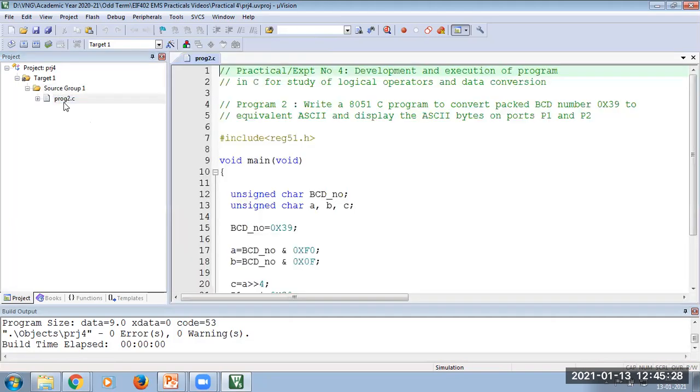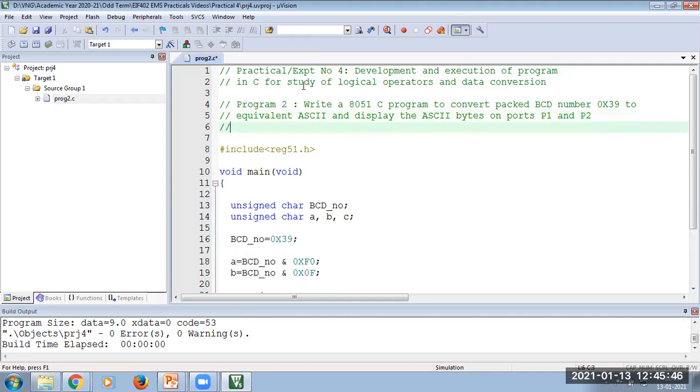I will open it. So this program 2: write an 8051 C program to convert packed BCD number 0x39 to equivalent ASCII and display the ASCII bytes on ports P1 and P2. That means after execution of this program, on port 1, what should be outputted? ASCII code of 3. And on port 2, what should be outputted? ASCII code of 9. That is expected.